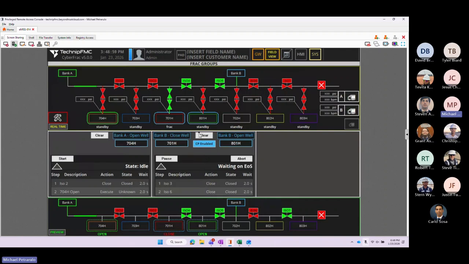And to be clear, the planned shared well in this case is going to be the 801H. 801 can be fracked by bank A or it can be fracked by bank B. And the plan is bank B is to remain on this entire right side up to 801, and then bank A is to remain on this entire left side up to 801.